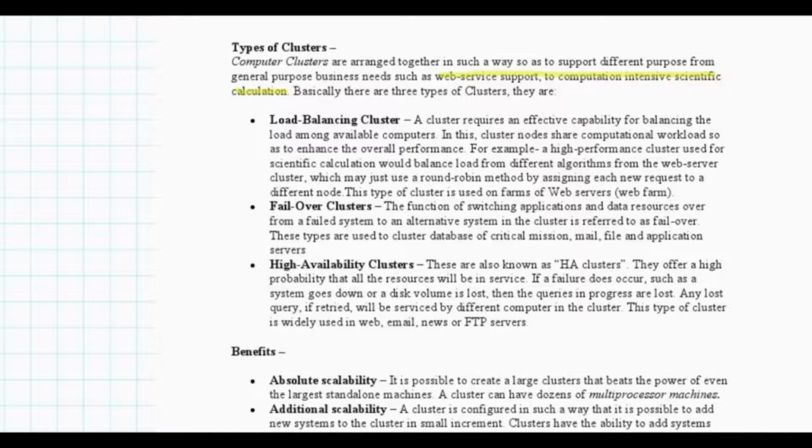For example, a high-performance cluster used for scientific calculation would balance load from different algorithms than the web server cluster, which may just use a round robin method. This is an example: it goes in turn, assigning each new request to a different node. This type of cluster is used on web server farms.